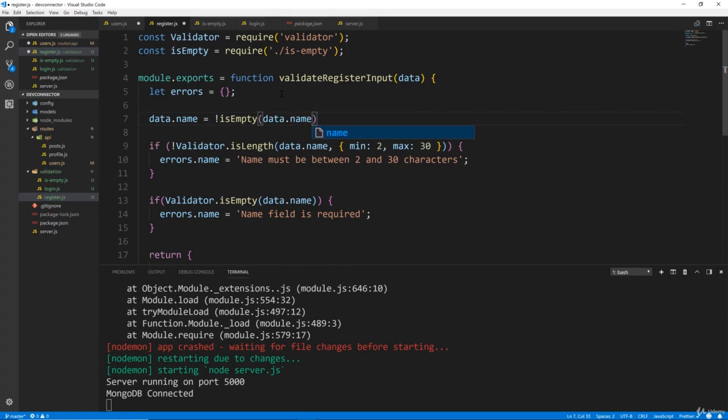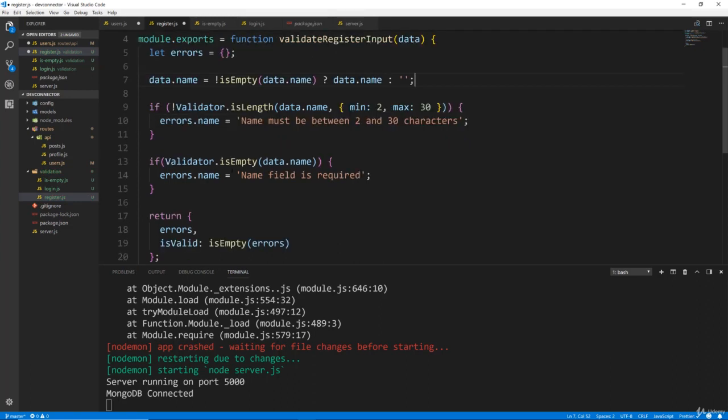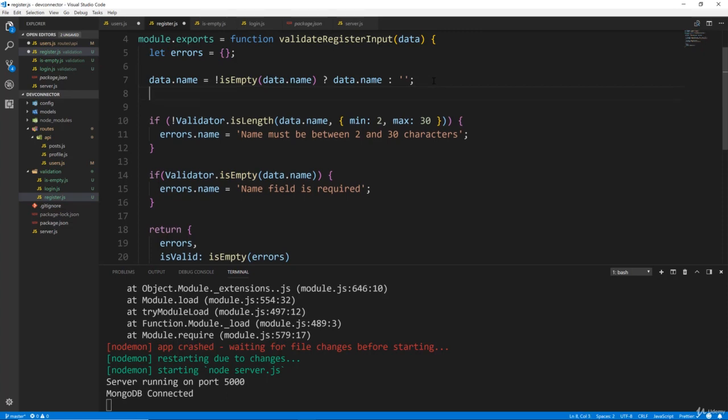And again, you could use something like Lodash, but I wanted to minimize the libraries. So we'll say data.name, and we're going to use a ternary. If it's not empty, then it's going to be whatever it is, data.name. If it is empty, then it's just going to be an empty string, and then it'll get tested here as an empty string. So it first goes through this, and then it'll go through this. We want to do that for anything that we want to make sure is required.